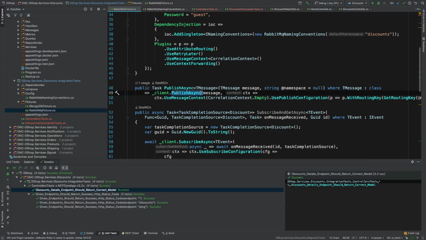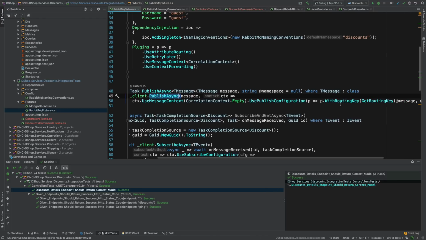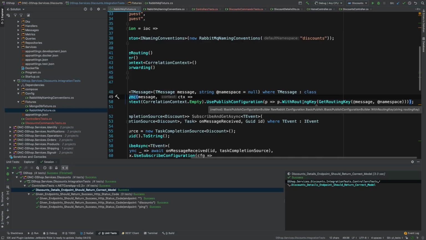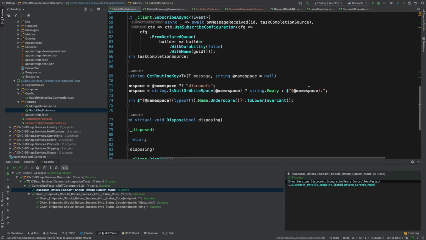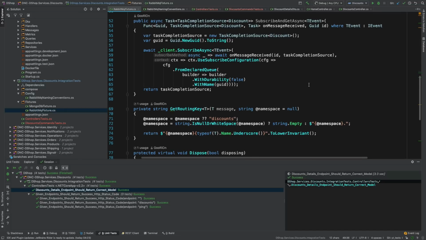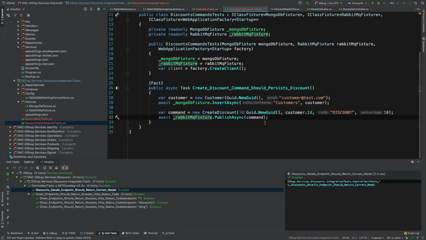And so, as you'll see, publish async simply puts the message on the exchange. We don't use the correlation context; we just pass an empty one. But we use the routing key, which is not the default one, but a custom one made from the name of the contract and the namespace itself. So just make sure that you have this copied one by one into your test, as long as you're using Rabbit. We're not sure how it works with all the other libraries.